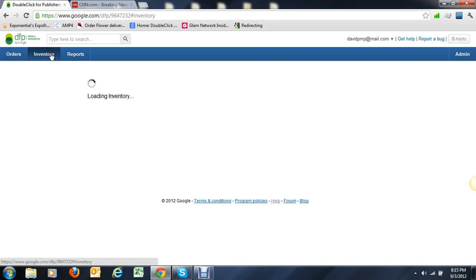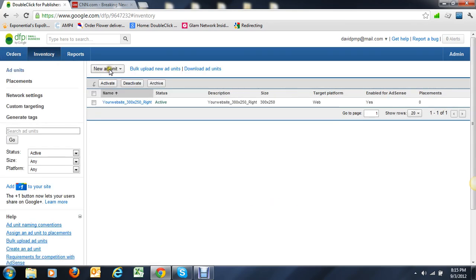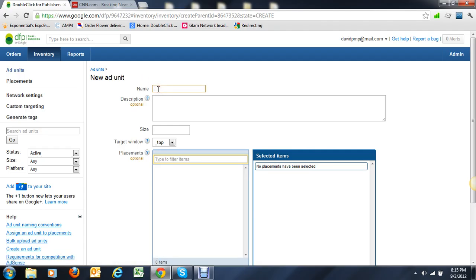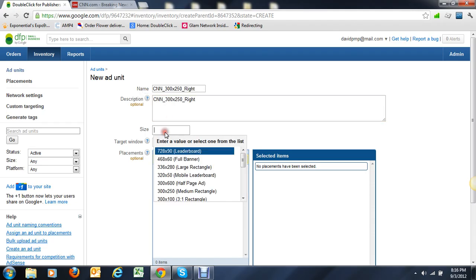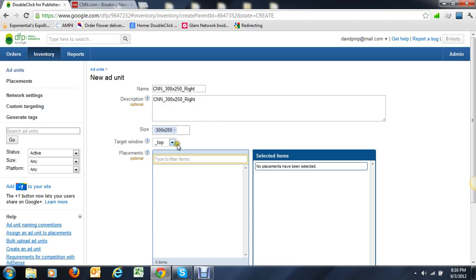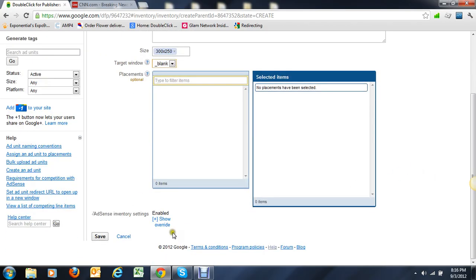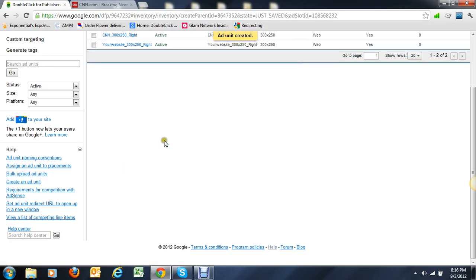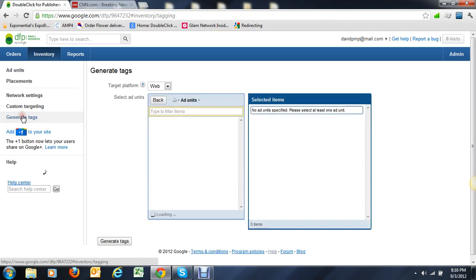So what we do, we go to the inventory tab here, and as you see, I have already created your website 300 by 250. Let's say your website is cnn.com, so you could put CNN, it's just a name. 300 by 250, the right one. Then you copy paste the same in the description. Then you select the size, you change this to blank so that it can click through in a new window. You save it, and then you generate the tag.